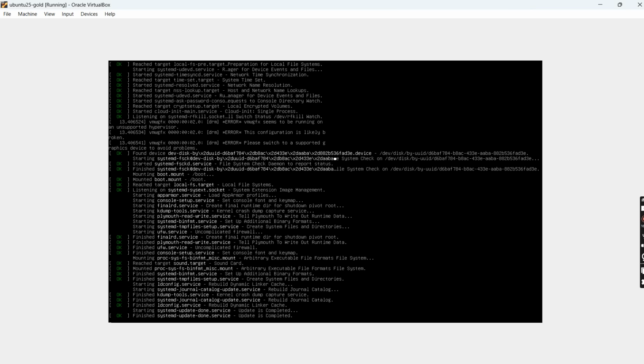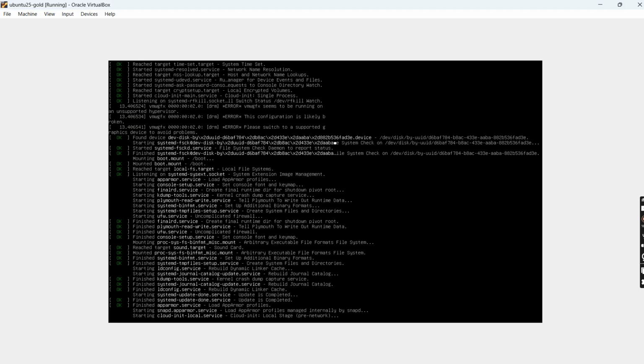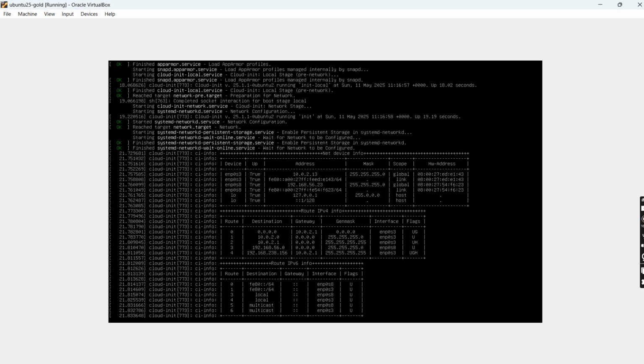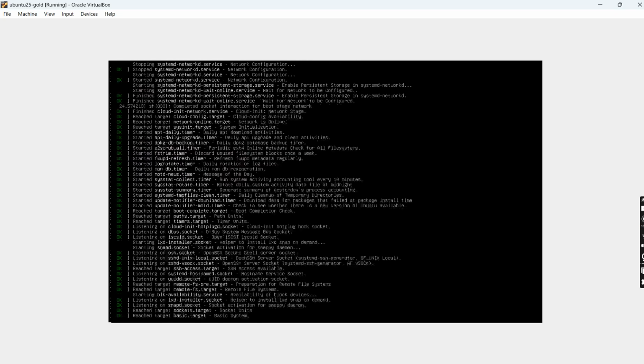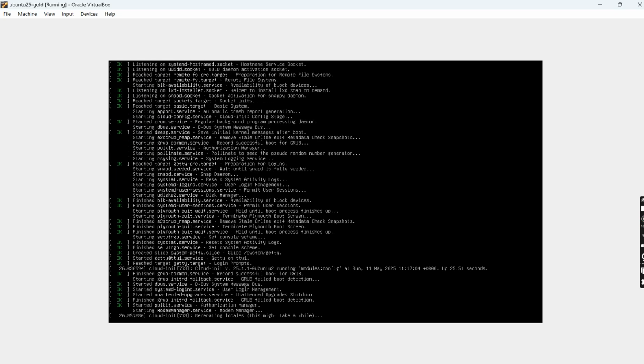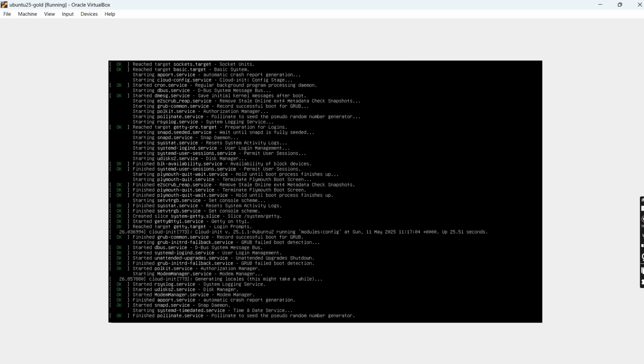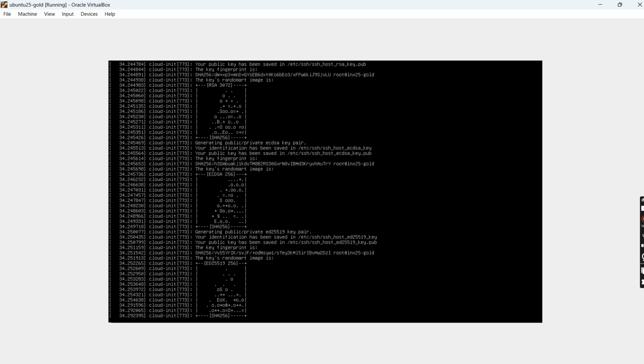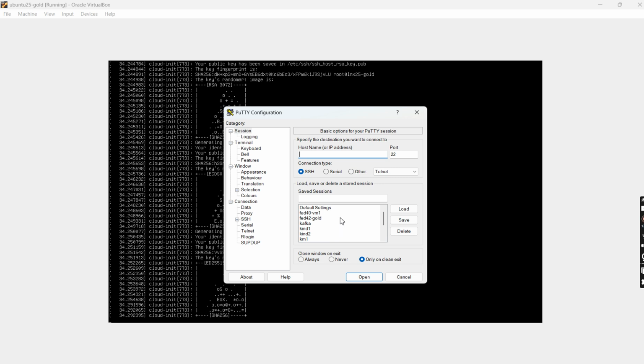We can wait for the login screen to come up. Then we can connect to this VM through SSH. Yeah, now we can see the login prompt is coming. I think now we can connect to this machine through SSH. In my host machine, I have the PuTTY client, that is the SSH client.